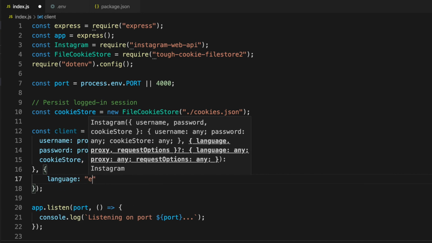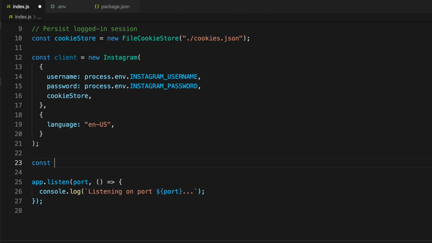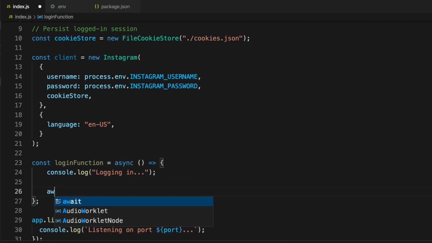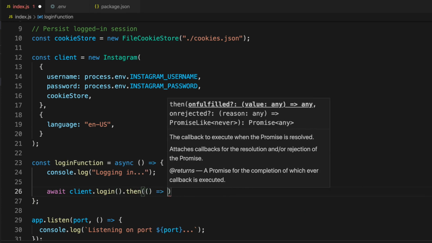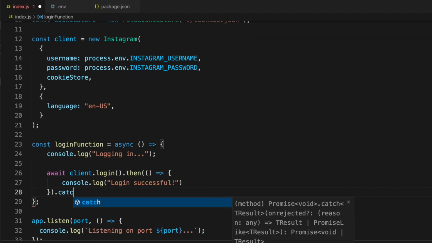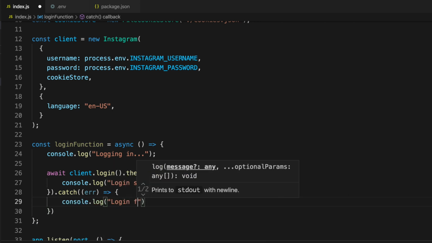The new Instagram object can also take a second argument object that can also include a language, such as en-US, a proxy, or request option. Now let's create a login function. This will be an asynchronous function that'll console log "logging in" as soon as it's invoked. Now let's say await client and then invoke the login method. If it successfully resolves, then let's console log "login successful", otherwise let's catch whatever errors we get back, and console log "login failed", along with any errors we may possibly get.